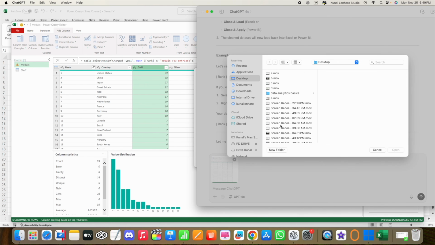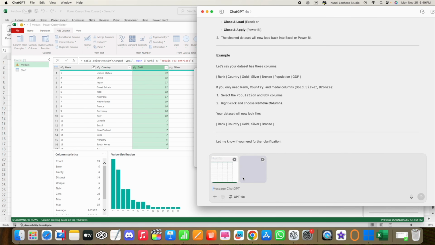upload this image as well, and say like here. You have to explain step by step to ChatGPT what you actually want, because prompt engineering is very much important.